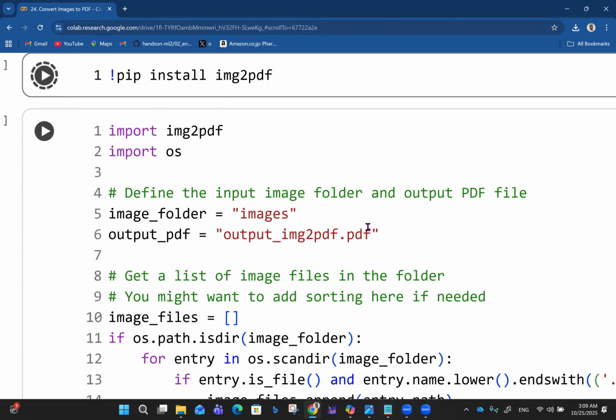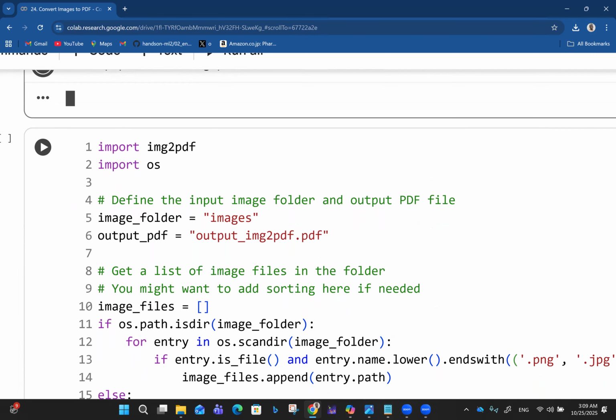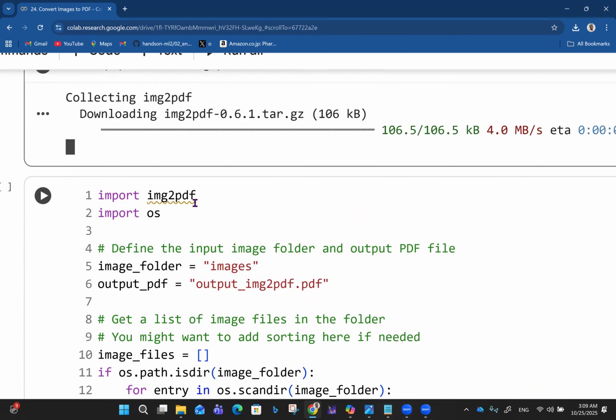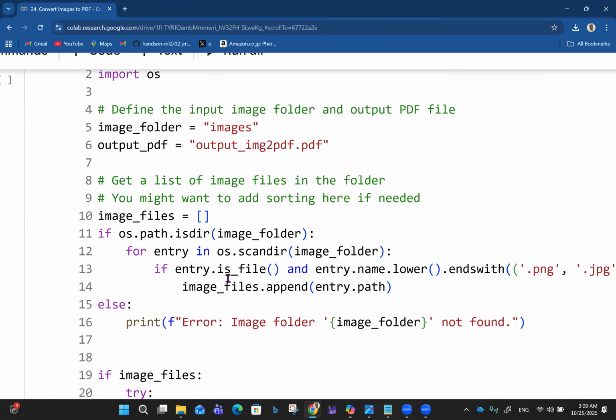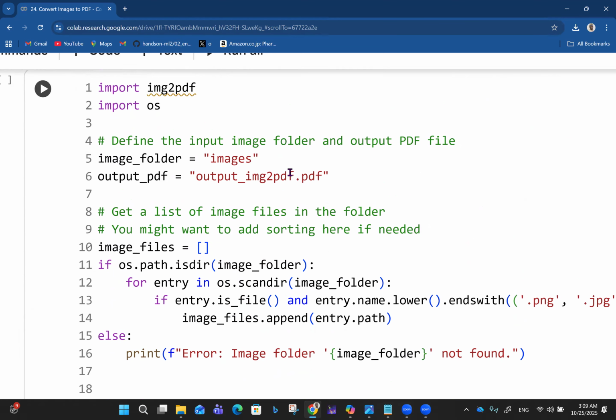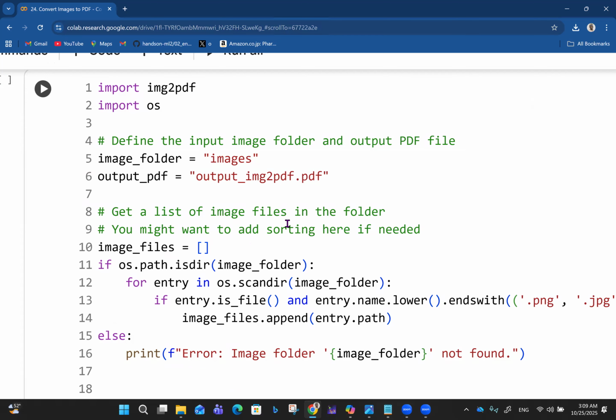Okay. But while that is happening, we now import that img2pdf. Then we also need the os here. All right, so that's working up there. So we then define the inputs, image folder and output PDF file. So image folder, we call that folder images. Of course, we have to make sure that folder is here.